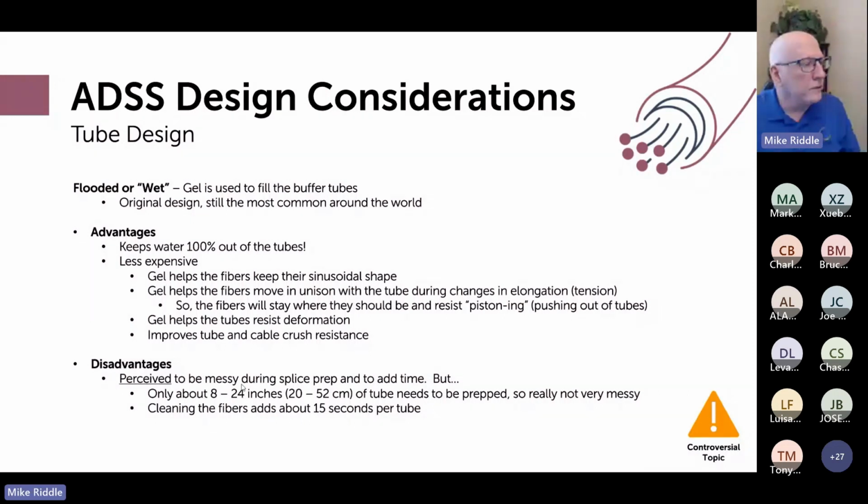But the disadvantage is the perception that it's more messy during splice prep and that that's somehow going to add a significant amount of time. But to give you context, when you're working only with the tubes, you're only stripping off 8 to 24 inches or so, 20 to 50 centimeters-ish needs to be prepped. It's not a lot of gel, and it takes like 15 seconds. I have literally done time trials to confirm that. Cleaning the gel off the fibers, in my opinion, gives trivial time savings. And we're going to give context to that later.